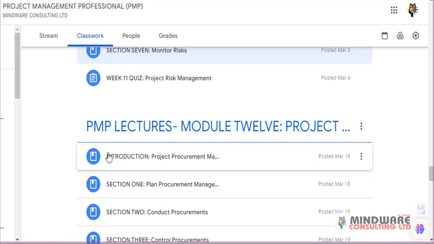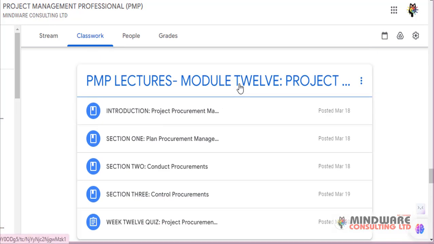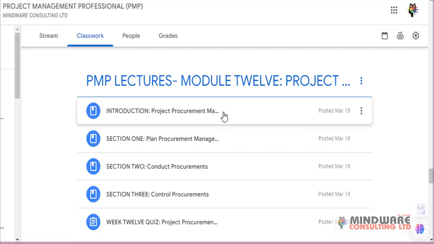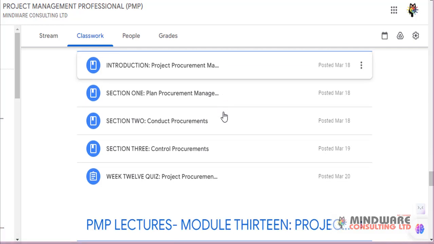Alright, so next you have module 12. Module 12 has to do with project procurement management. This is where you're going to be learning how to acquire the materials that you require for your project. Procurement is about purchasing. First and foremost, there are things you need to do before you decide to purchase. Are you going to be using the materials or the resources within the organization, or are you going to be purchasing them from outside? Those are some of the questions you ask during procurement management.